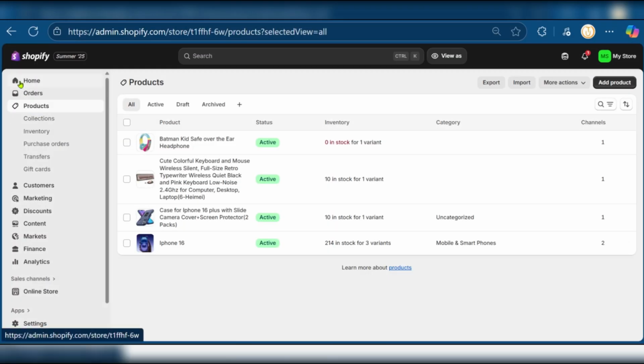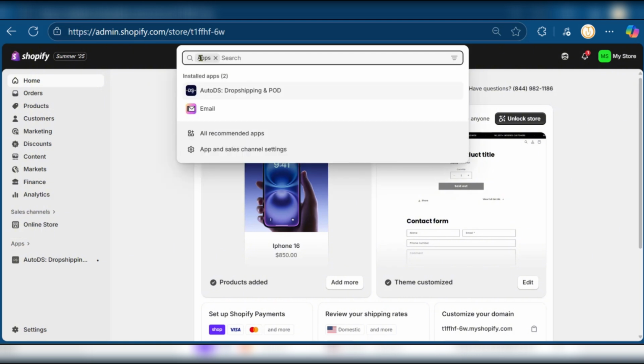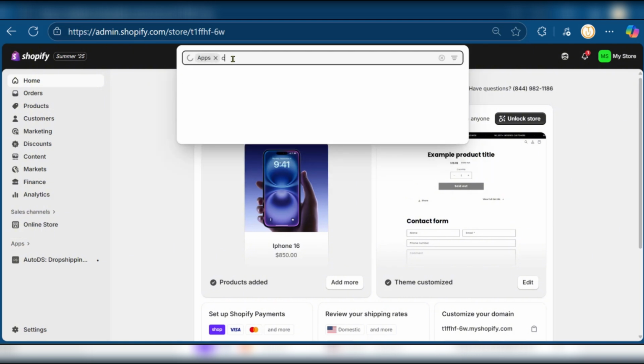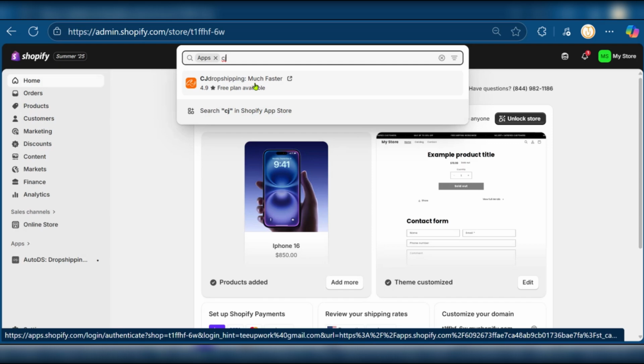Now, this is our Shopify and this is our home screen. Now, we're going to go over to the right side panel, and here you can see apps. We can click on the arrow and you can see apps. So we're going to search for CJ Dropshipping. Just by writing CJ, you can see CJ Dropshipping much faster, and we're going to click on it.